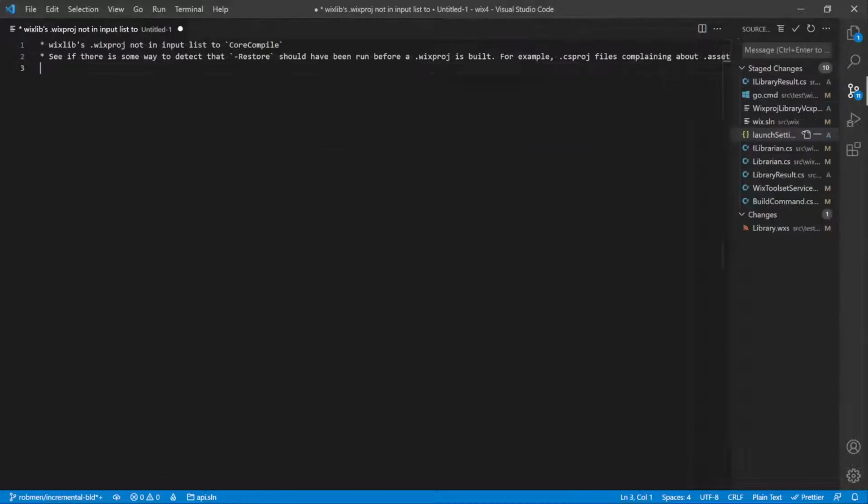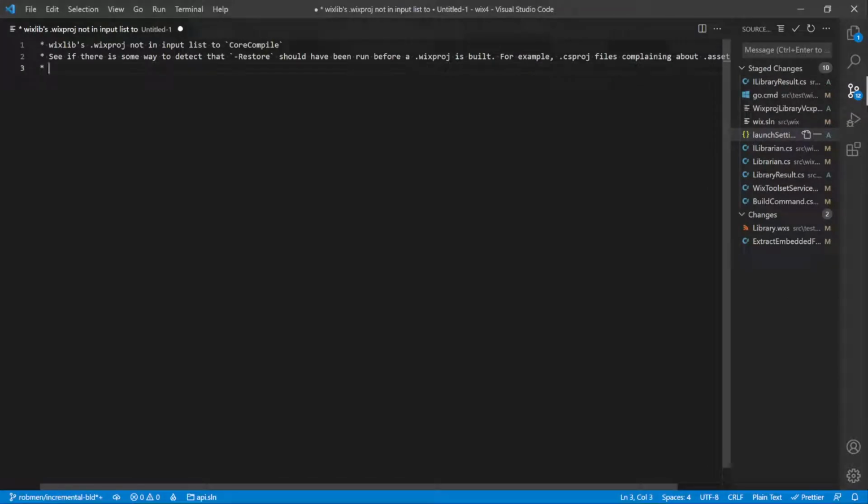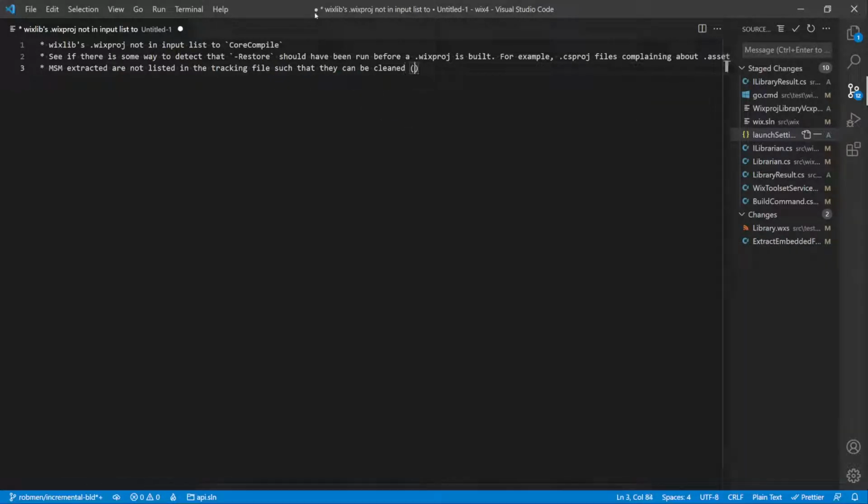All right, I'm going to write that down just to make sure I get that test verified. MSM extracted files are not listed in the tracking file such that they can be cleaned. Okay. All right. In other words, they don't get added to the file writes. File writes is the internal name inside MSBuild for the things that get put into the absolute.